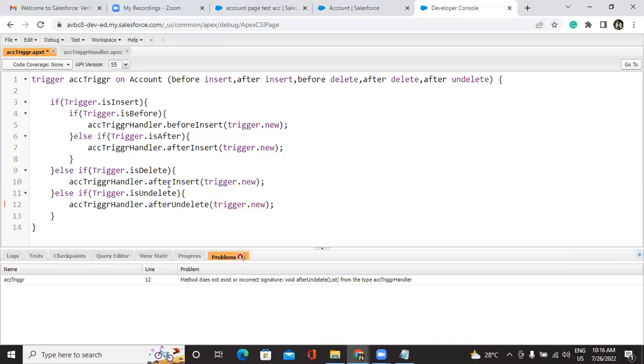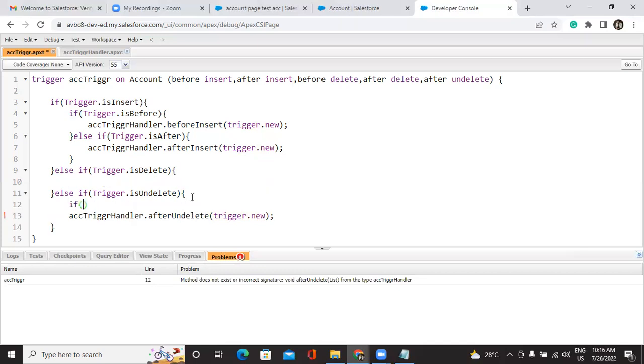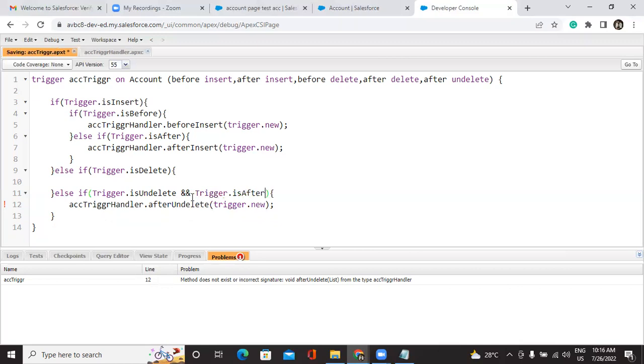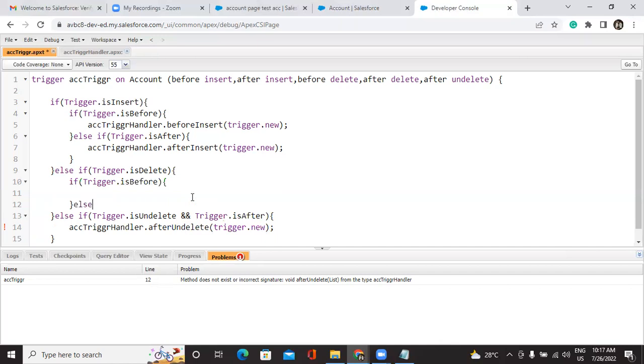But for your, let me do a check. Okay, here for undelete also you have to do another check, right? If trigger dot, or directly you can check over here, if it is an undelete, and then if it is trigger dot is after. And here I am doing the check if trigger dot is before, there is one thing, else if trigger dot is after, there is another thing.